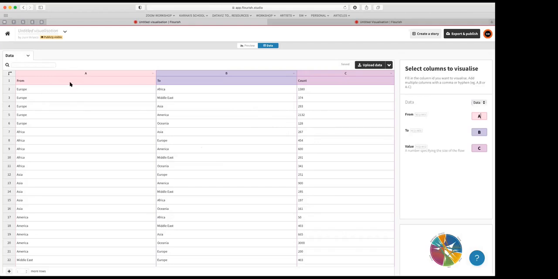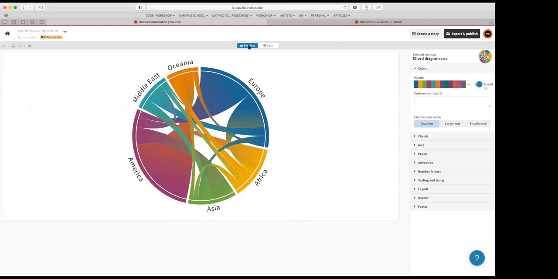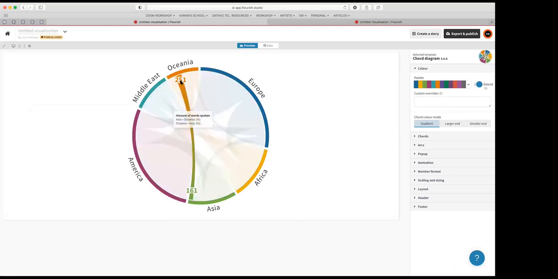All right, so let's visualize. From, that's fine, that's correct. So I want to keep to, that's also fine, and value. So these are already nicely organized. Just hit, look at the mini preview down there. So basically I just imported it. I didn't have to do anything else. Europe, Oceania, Middle East, America. That's the amount of trade.